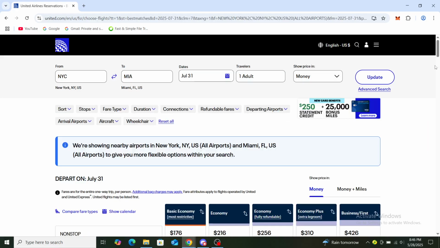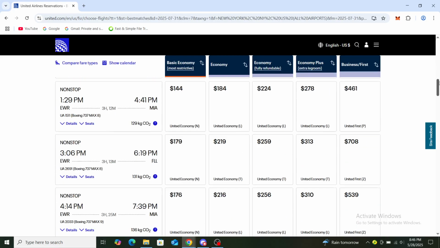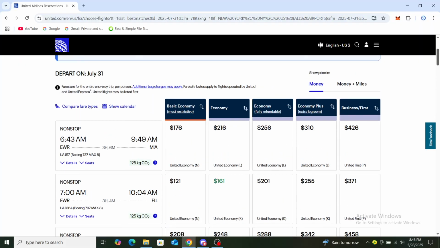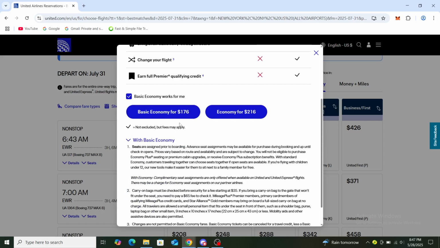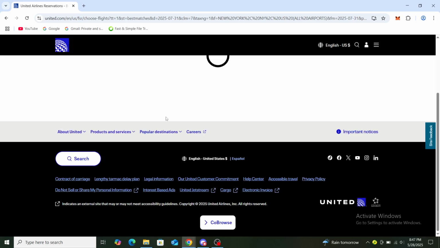So once you find your flight, you can see here there are many options in your price range. It starts at the lowest cost and it goes up. So let's choose the first thing that pops up. You can choose basic economy, works for me. So you can choose that, then choose that ticket underneath. You will just need to click on that.